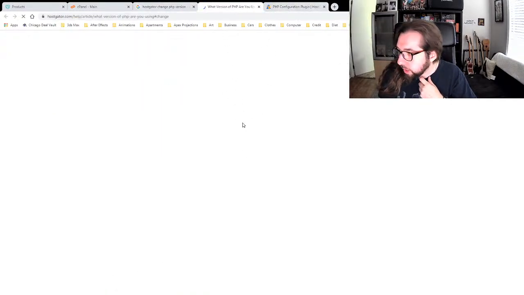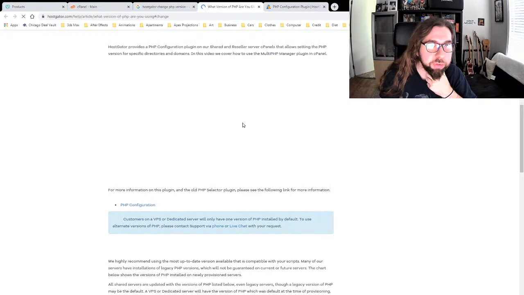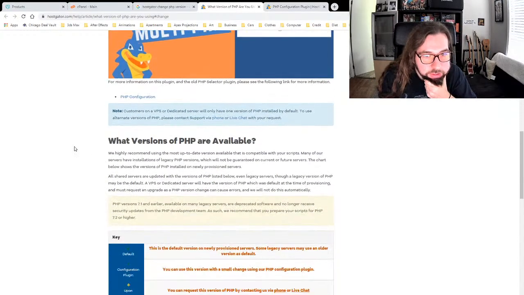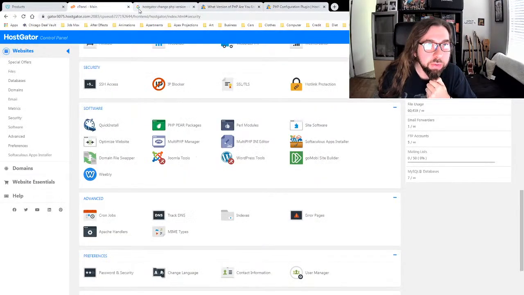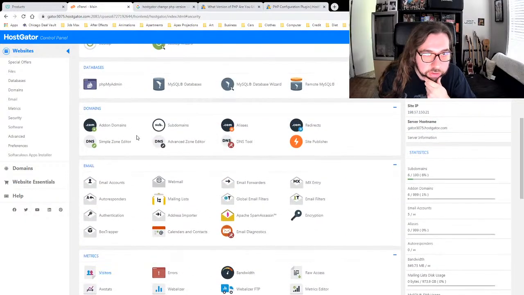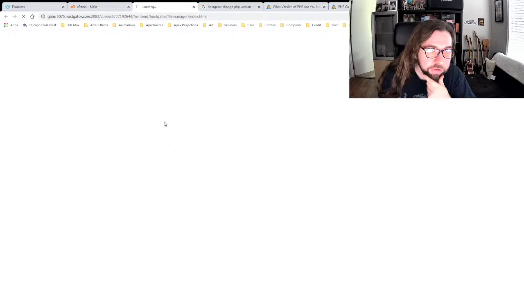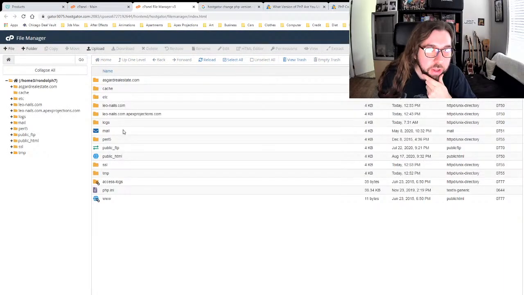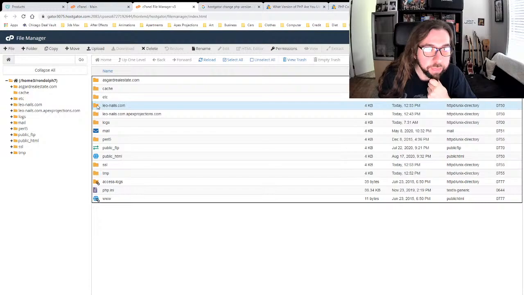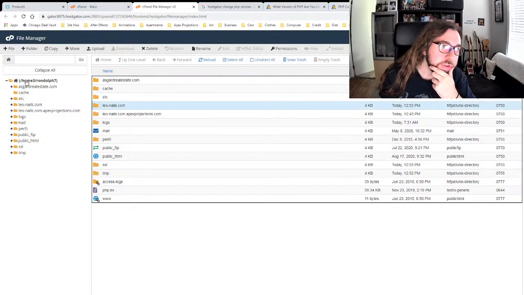Can I build from scratch not using something like WordPress or Wix? You can. So basically what WordPress is, let's go into files. File manager. So these are the files on the server. So if we go to here's leonails.com. So you can see it's a folder. So this is like home.